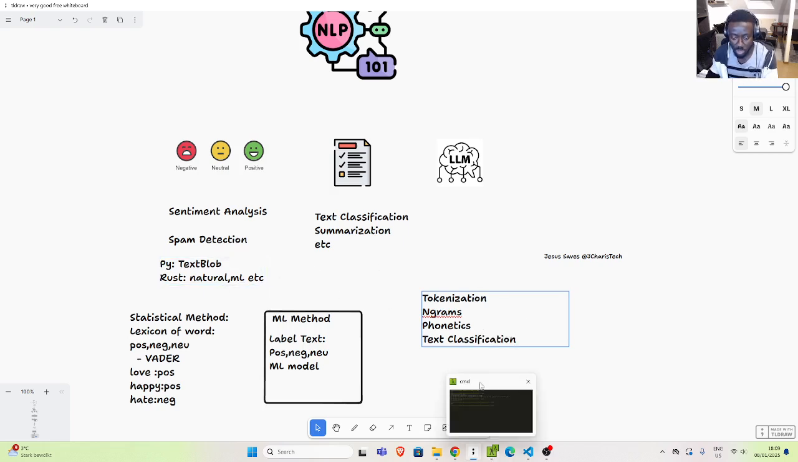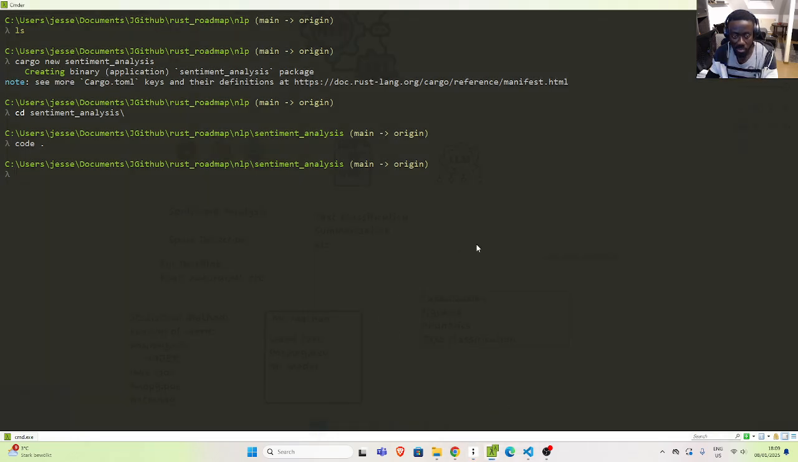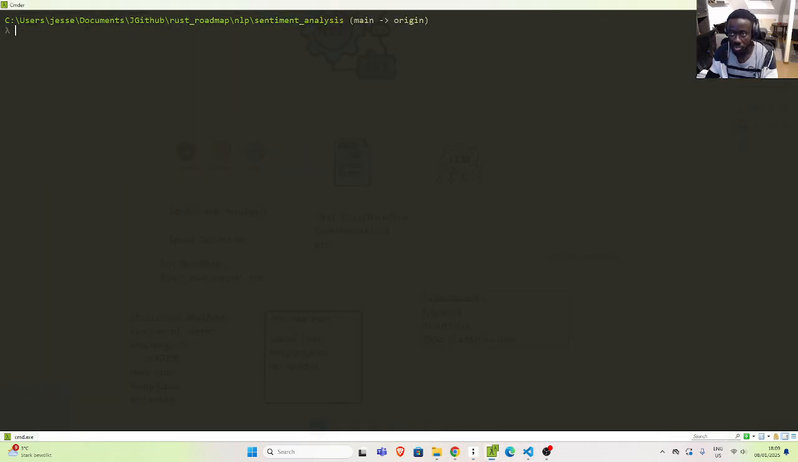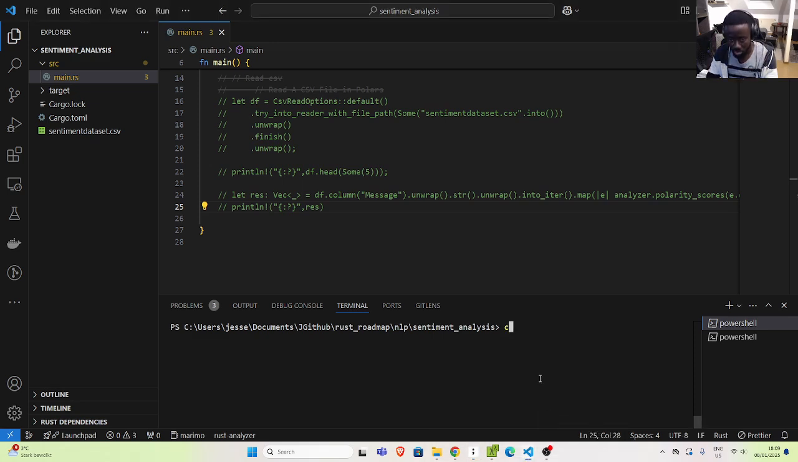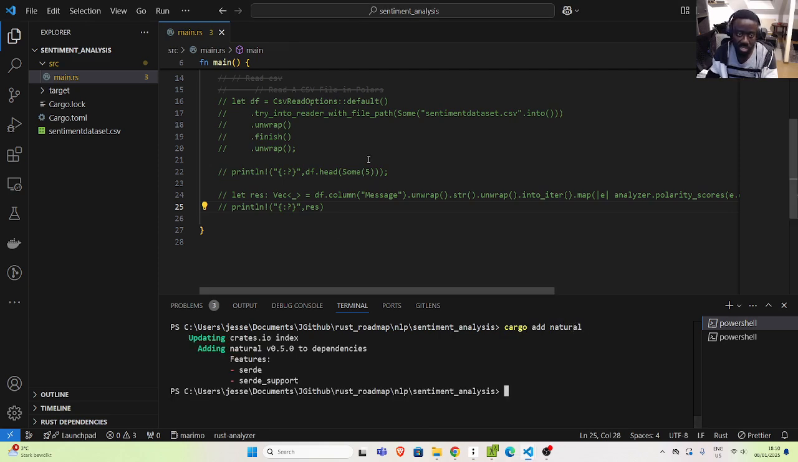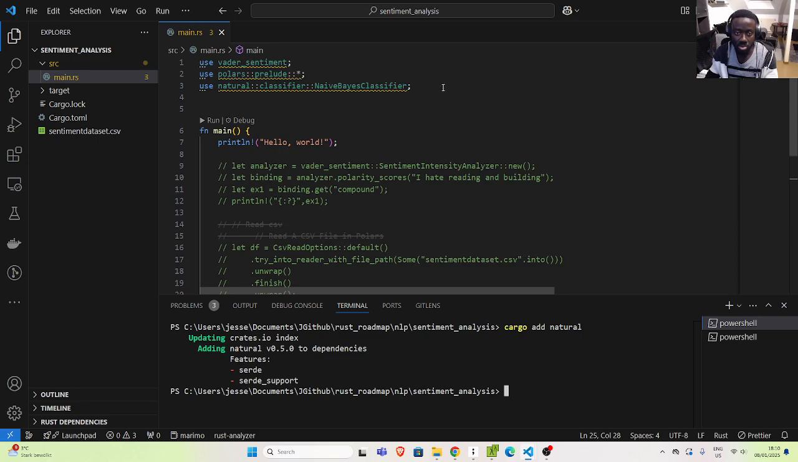So I'll go back to our workspace here, and we're already inside this location, and this is what we were doing previously. Let's go back again, and then we add a library. The library is going to be cargo add natural. Natural is a very nice library that allows you to do some very cool NLP tasks. So let's import it from the top.